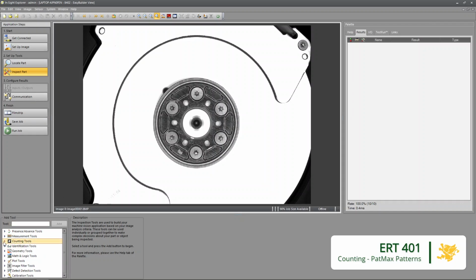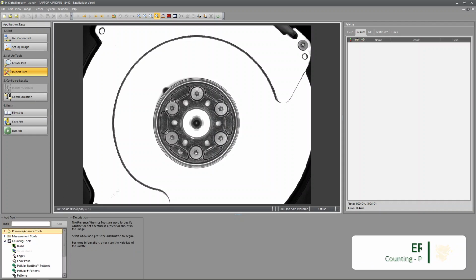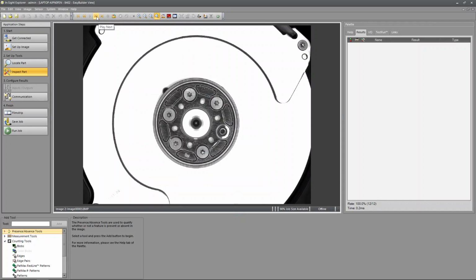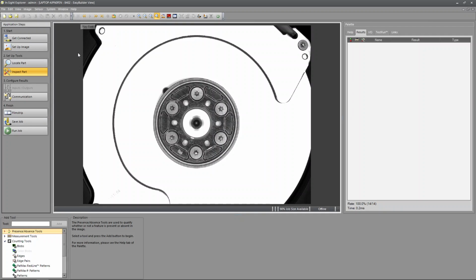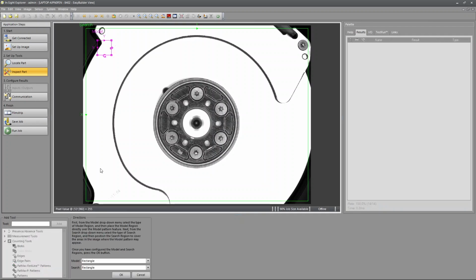Under counting tools. And in this case, I wouldn't pick blobs because they're maybe not a great thing to pick in here. It may work pretty well because they are lighter than the surrounding, but what does it look like when the screws are missing? There's also a fair bit of light in there, so I don't know if it would work well, but they have a very distinct pattern inside. So I would try doing this first with PatMax Patterns.